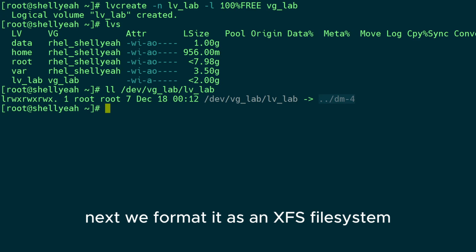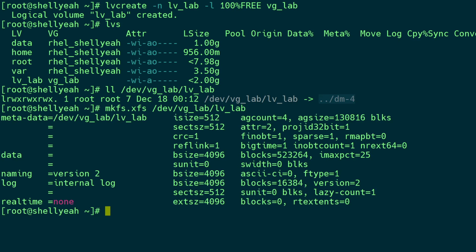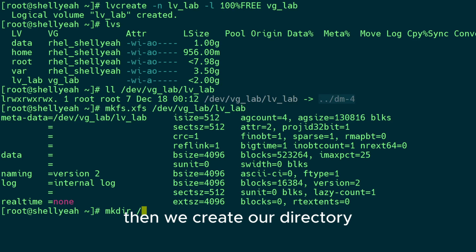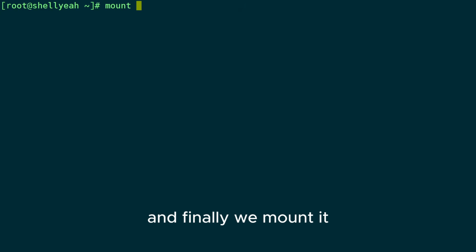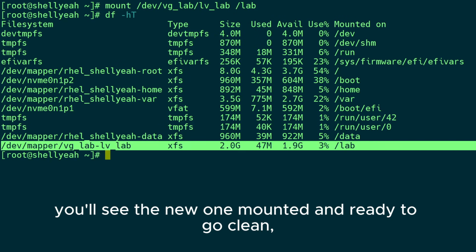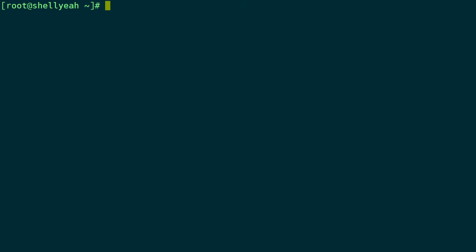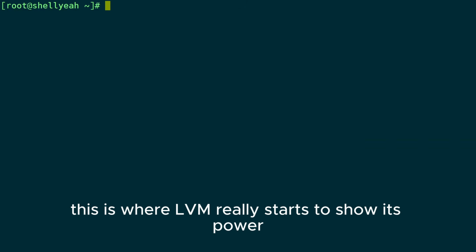Next, we format it as an XFS file system. Then we create our directory. And finally, we mount it. That's it. When we list our file systems, you'll see the new one mounted and ready to go. Clean, flexible, powerful. All right, now scenario number 2. This is where LVM really starts to show its power.